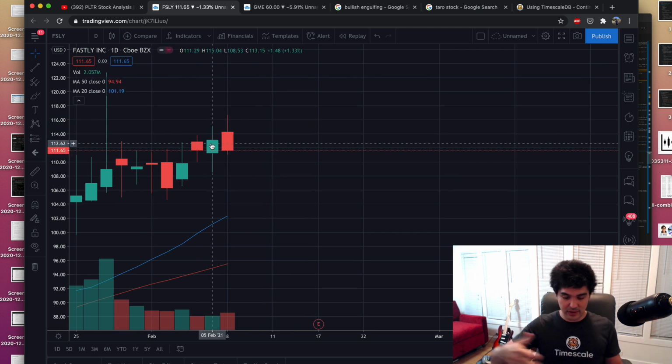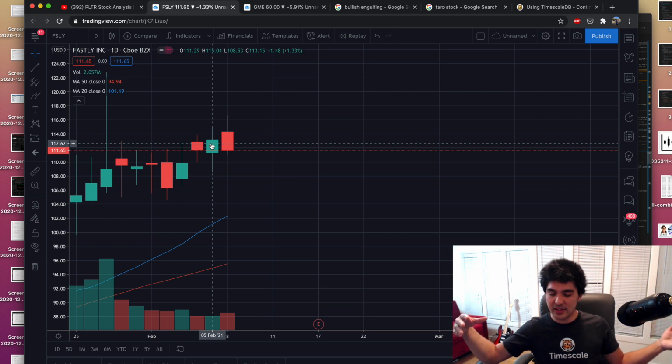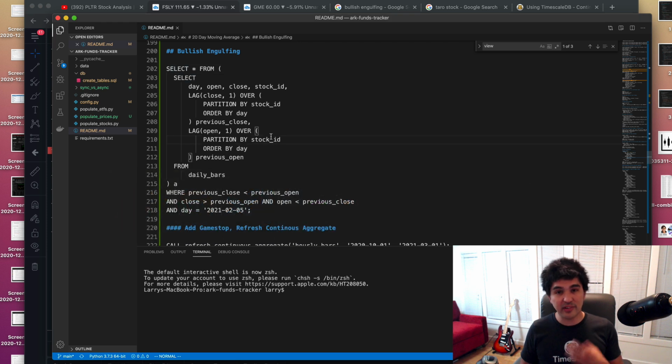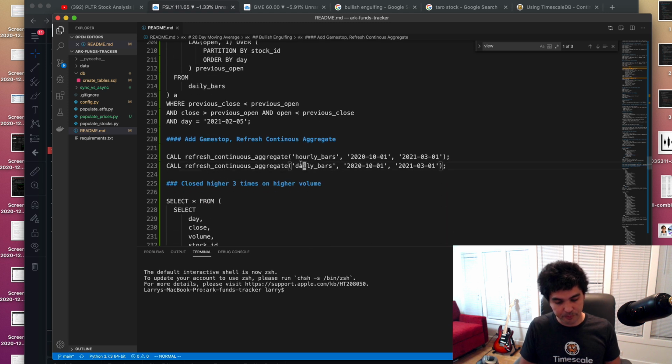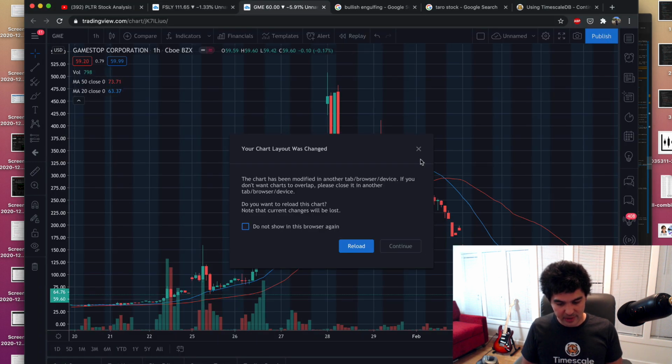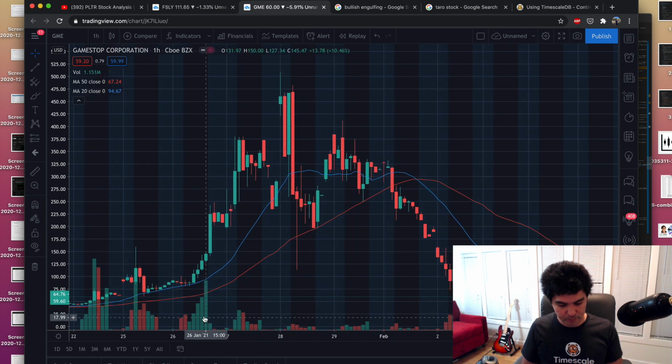So SQL I'm using to scan a database of stock prices, and I'm looking at the daily bars that we've aggregated in advance, and it's quickly able to find bullish engulfing patterns. Okay, and then GameStop is another example I wanted to look at. So GameStop, we might want to look at this increasing volume and 3 green bars here.